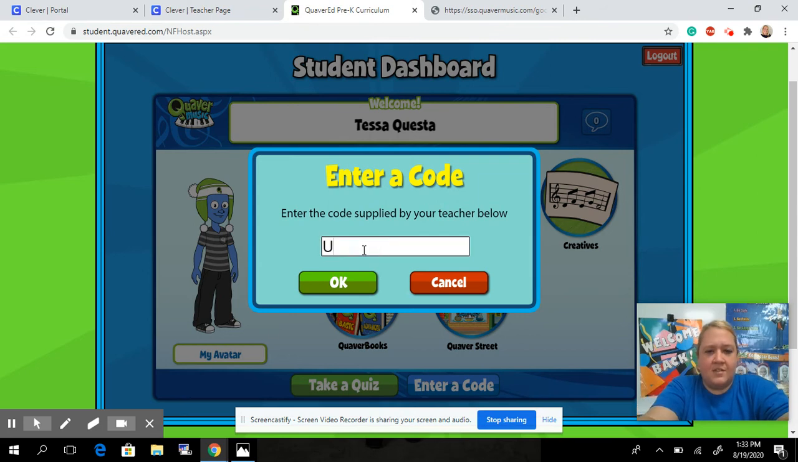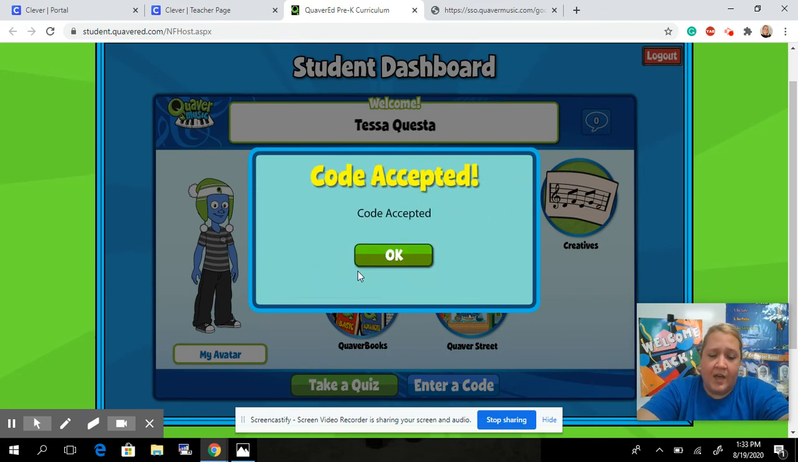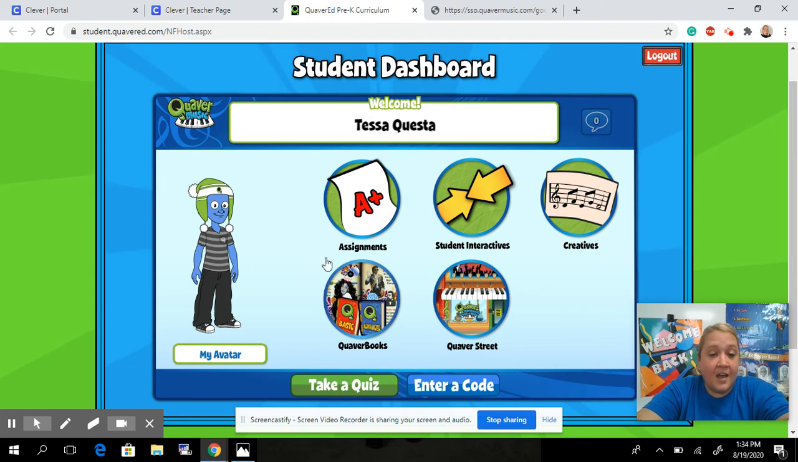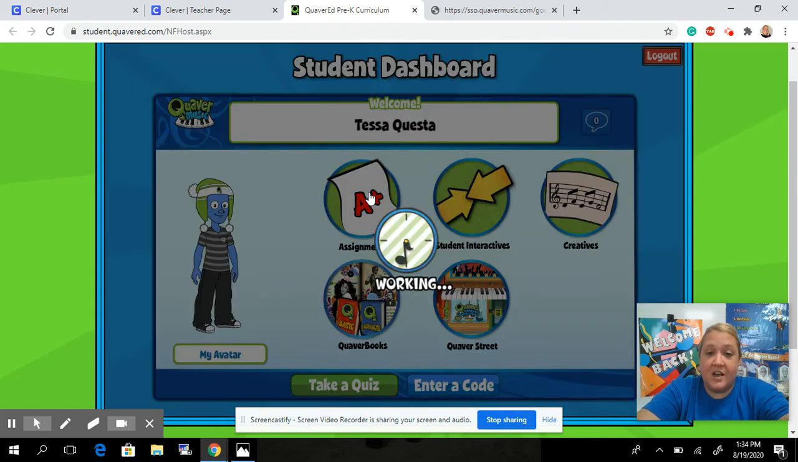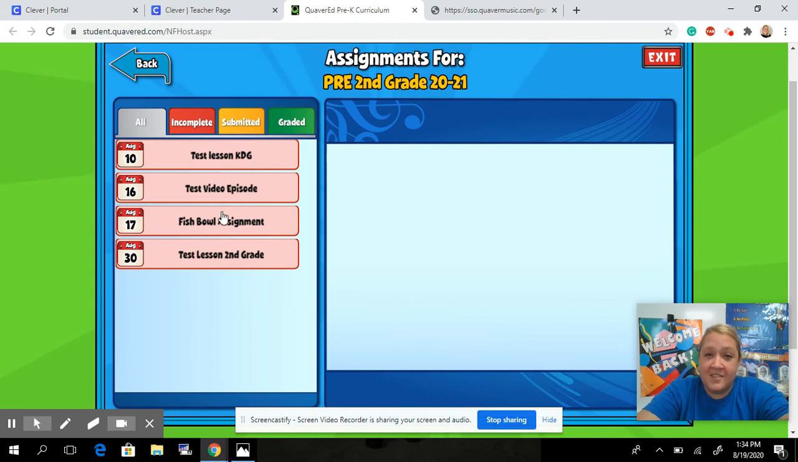Also the same test code. And your teacher will have your code up, and it's in Google Classroom. I'm sure they'll write it on the board or a big piece of paper so you know what letters or numbers to enter. Okay, code is accepted there. And now you're going to notice that that's not grayed out anymore. She can click on the assignments for the day, and you see the same assignments that Lila had on her screen. Okay, that is how we log into Quaver Music.